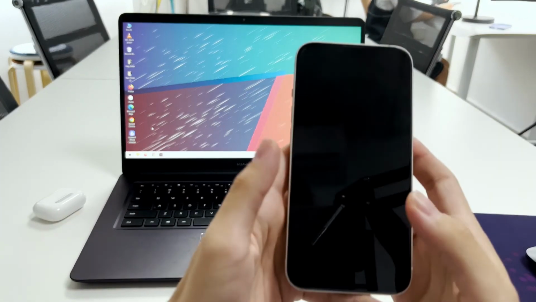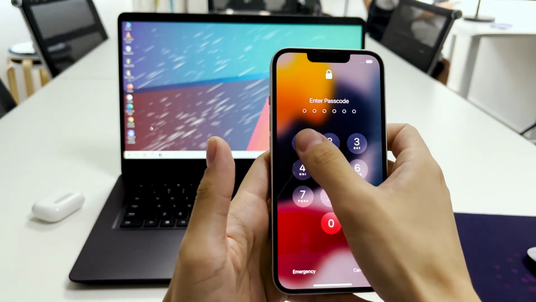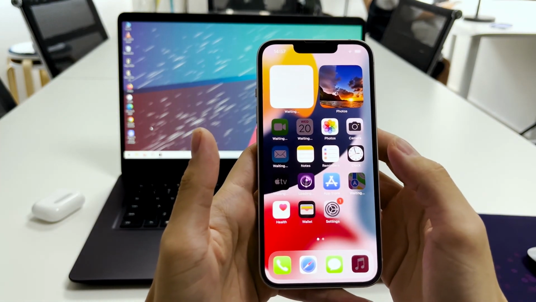So that's about how you can get out of an iPhone boot loop. Again, the hard reboot could kick it out of the endless loop, and it's free.